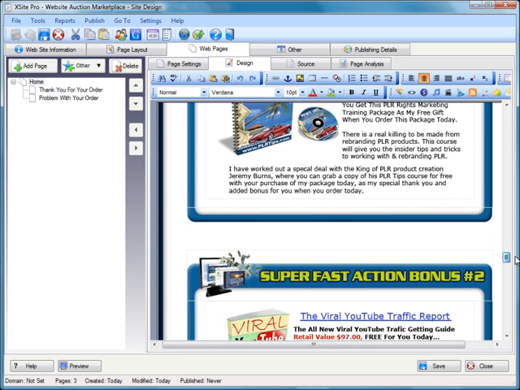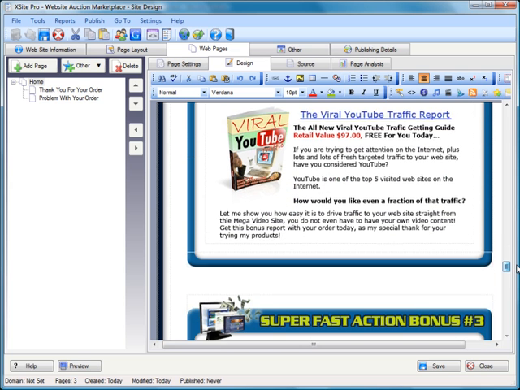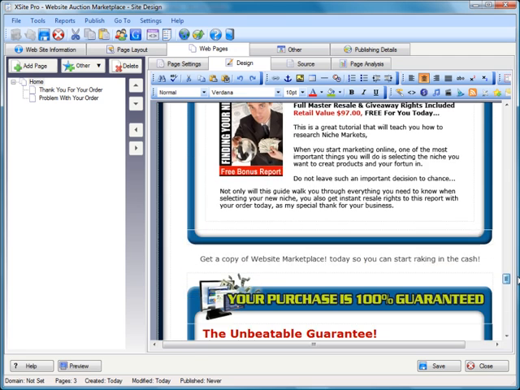There are some fast action bonuses which are fulfilled on the download page. I'll get to that in a minute. You don't need to worry about what those are or how they work. That's all done for you.